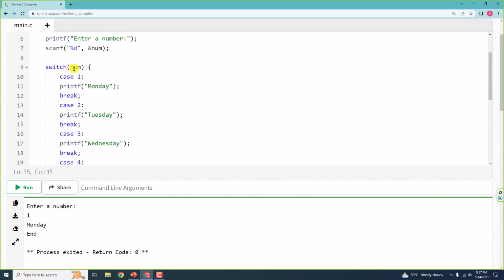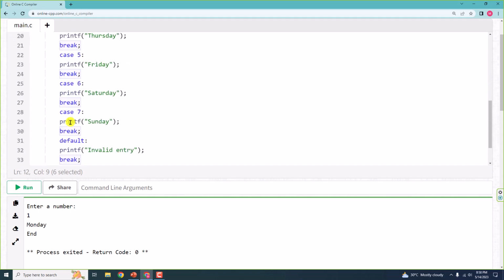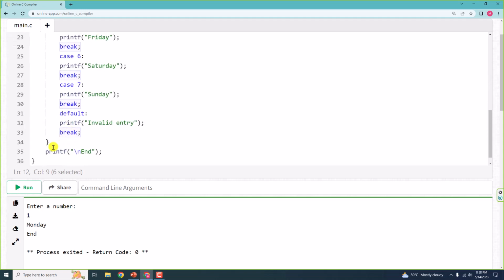See, switch num, whatever the user enters. If the user enters 1, what to do? Print Monday and end the switch statement. Meaning break it here. After the break, whatever is there, skip it, skip it, skip it, and then go out of the switch case statement and continue the program. So what is after the switch case statement? End. So end is printed.